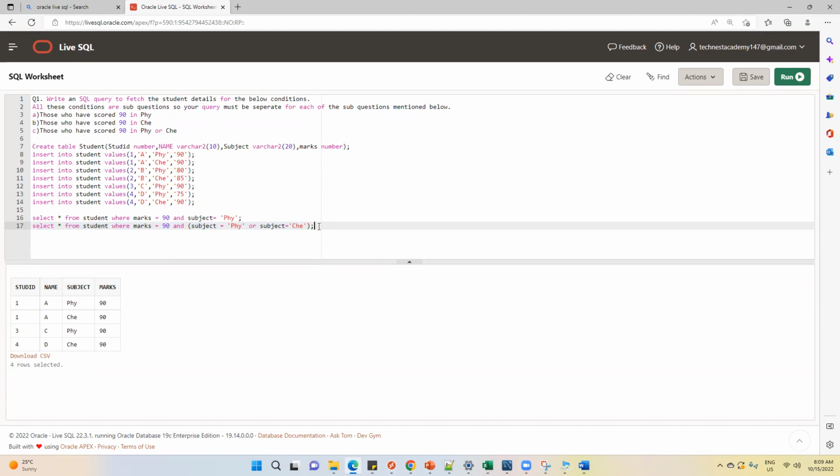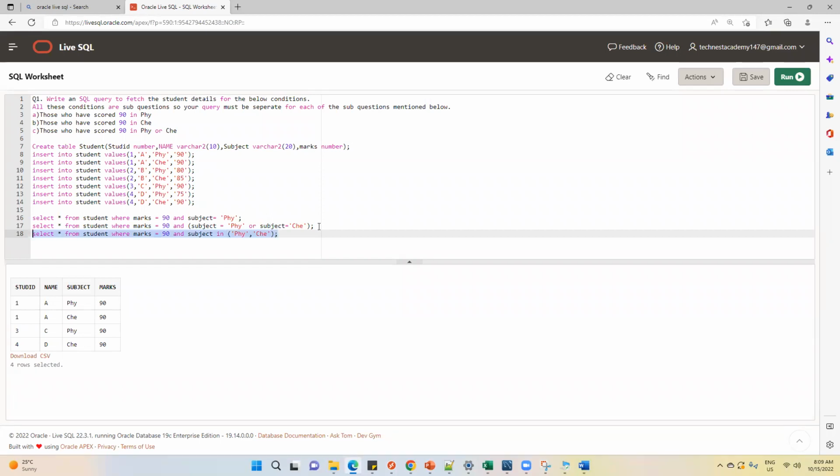Fine. Now, same query. If you want to write it using the IN operator, what you will do? You have to write subject in physics, comma, chemistry. It means you are telling I want 90 in either physics or chemistry, no issue. You get the same output. I've shown you both the ways. From a performance perspective, always go with the IN operator. Don't go with the OR operator and all these things. This is not good from a performance perspective.